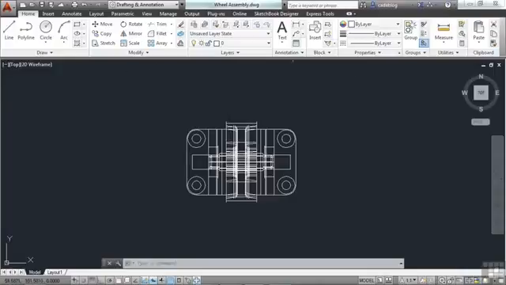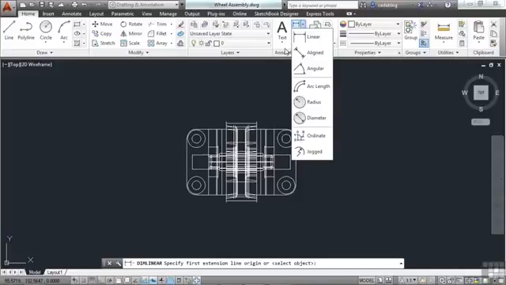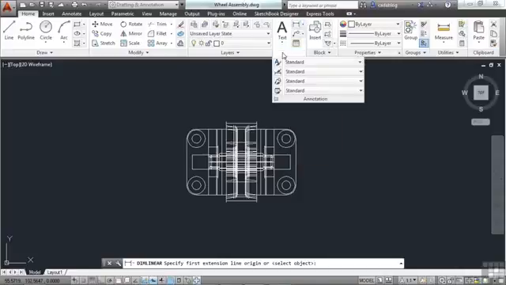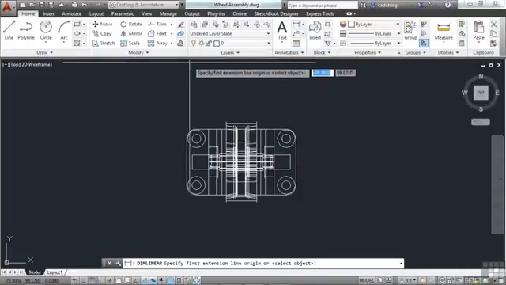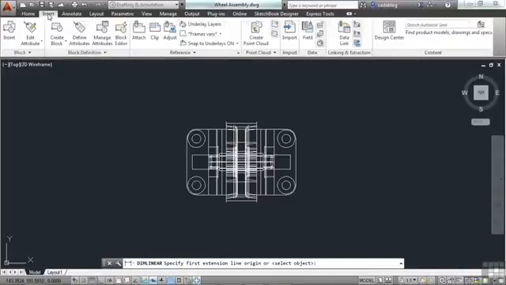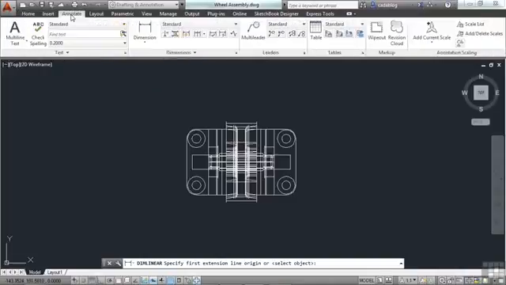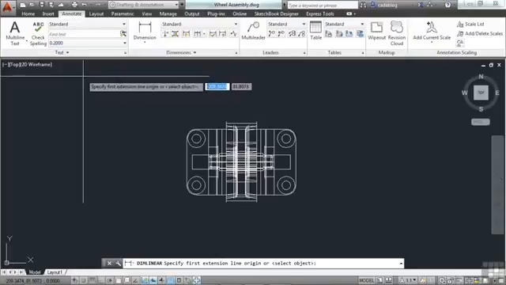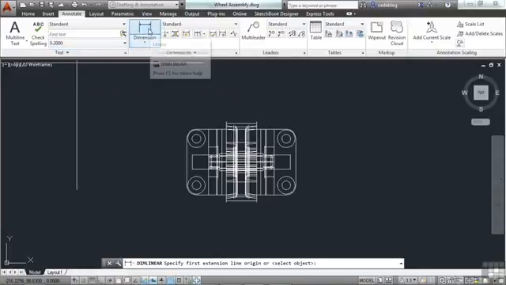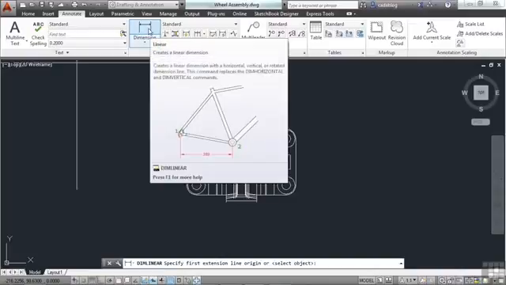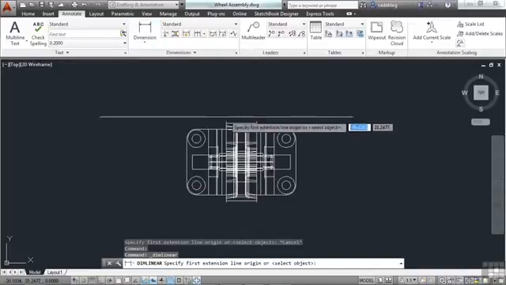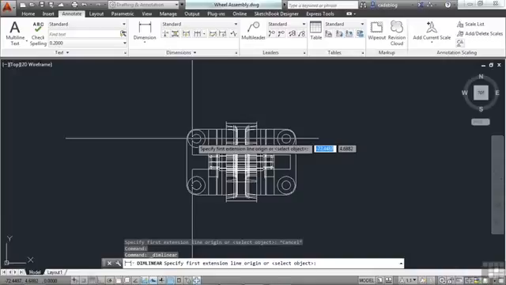Similarly, the Annotation panel has text in it. You can draw multi-line text, single-line text, dimensions, leaders, etc. To switch between tabs, click the tab that you want to work in. Insert, Annotate. This brings up the different panels for that tab group. To start a command, you just go to the panel with the command on it that you want and click the command and start drawing.